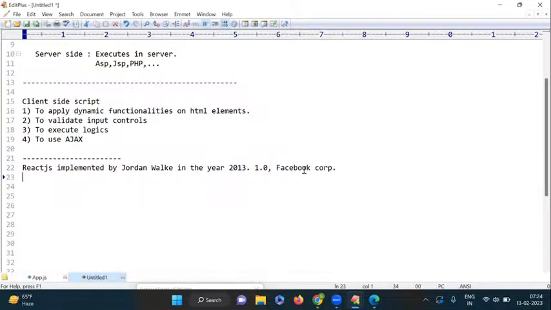So React.js is an open source client-side script, and we use client-side scripts to apply dynamic functionality to HTML controls, to validate the input controls, to execute some logic, and to use Ajax. So in these areas, we are using client-side scripts. Now, what are the advantages? What are the features of React.js? We are discussing the features now. Before that, any questions or doubts you have, you can ask me now.